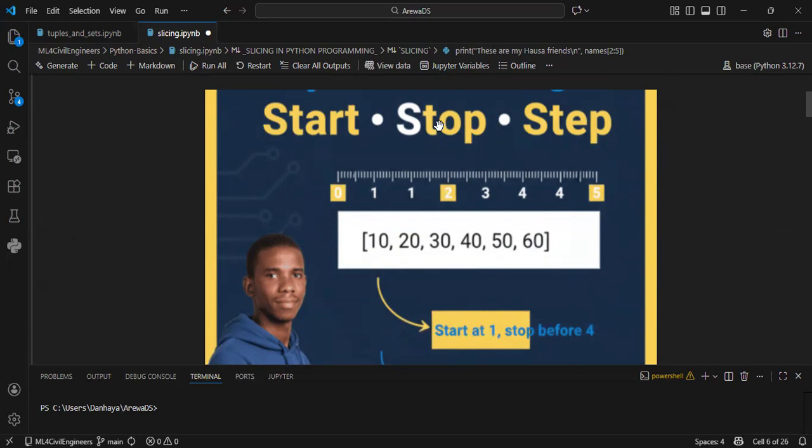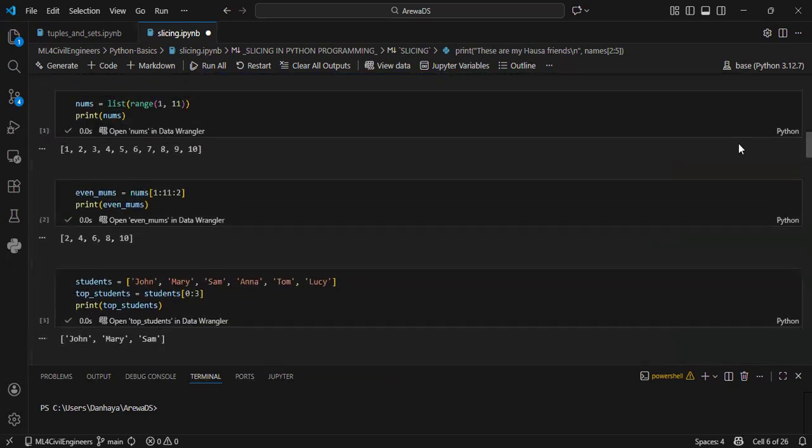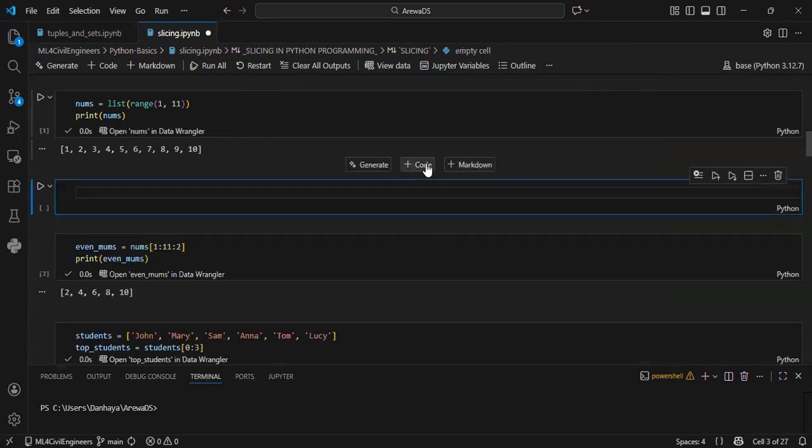There will be a situation whereby you want to start from the beginning. So if you want to start from the beginning, sometimes you don't need to specify the index zero. Let me give you an example here. Let me run this again. Let's assume I have, let me pass three numbers.